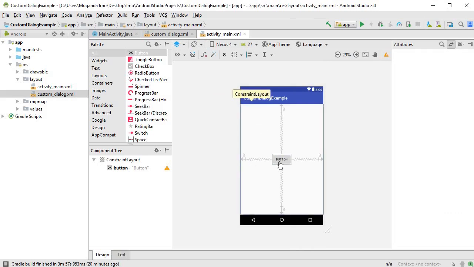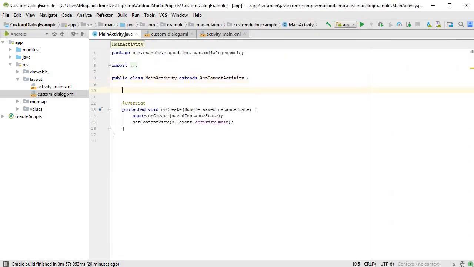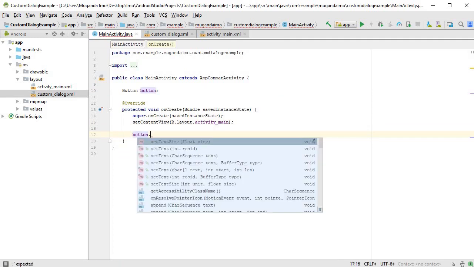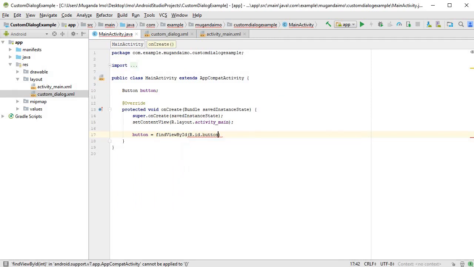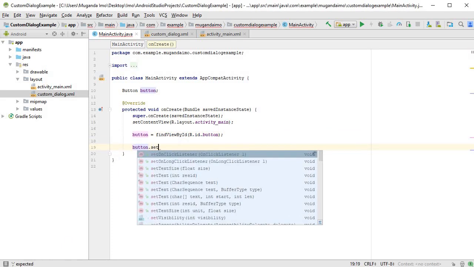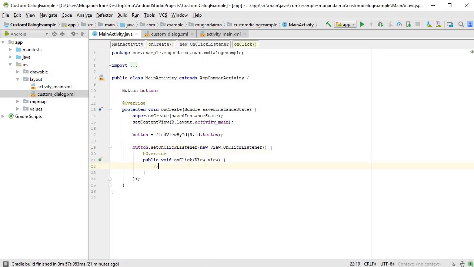And in the XML, all I have is a single button with the ID of button. So in my Java, I'll create my button variable and connect to my XML with button equals findViewById, R.id.button, and then I will set a click listener, so button.setOnClickListener, new OnClickListener, and in here I will create the dialog.